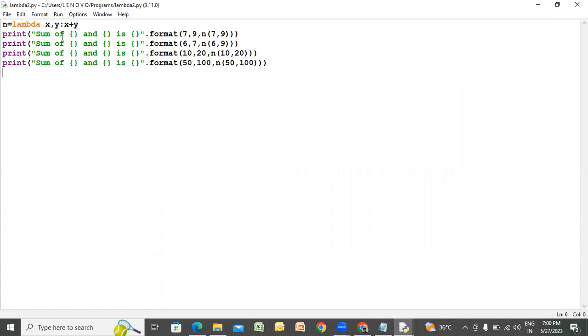Any doubts in this program? Again, try to understand each and everything involved in it. Lambda is an anonymous function. Lambda means anonymous function, but it is having parameters. How many parameters are there? x and y, 2 parameters. And what is the work done? x plus y. And what are the arguments passed? First time I am passing 7, 9. Second time 6, 9. Third time 10 and 20. And fourth time 50 and 100.